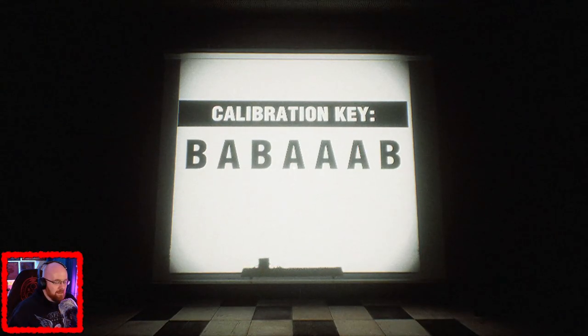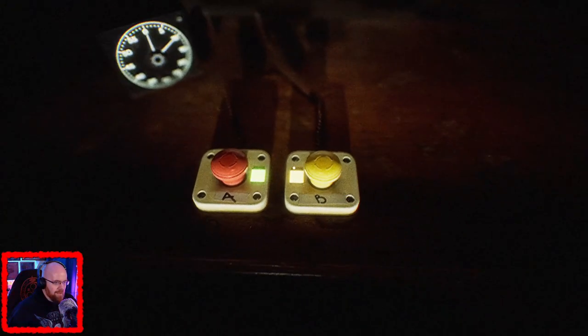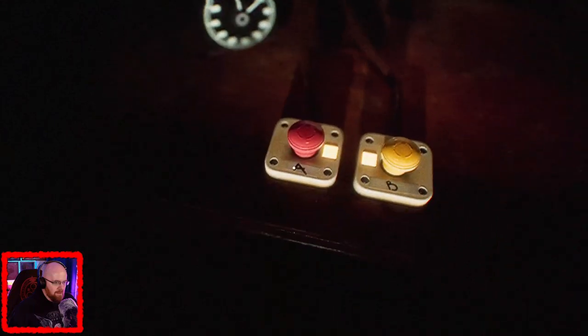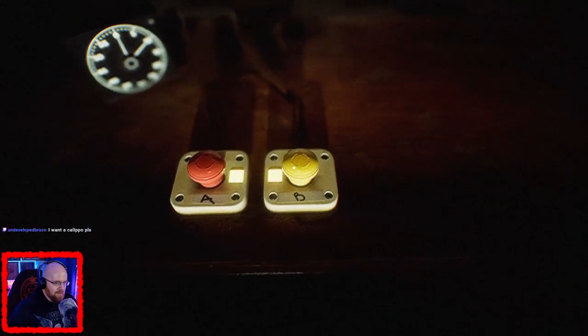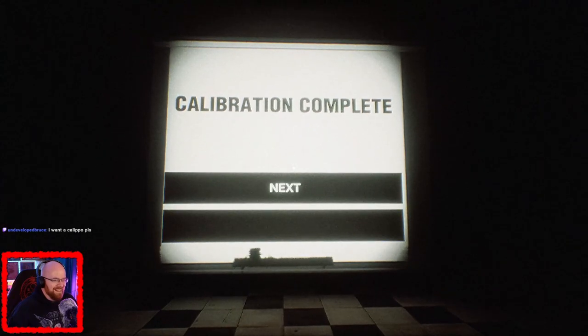Next. There's an ice cream truck outside. Does anybody want a 99? Calibration. B A A B. B A B. A A A B. What is that whistling?